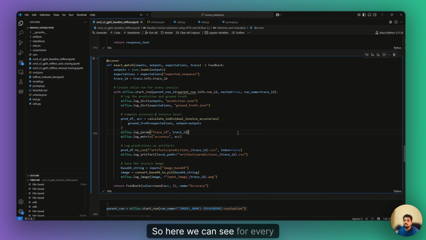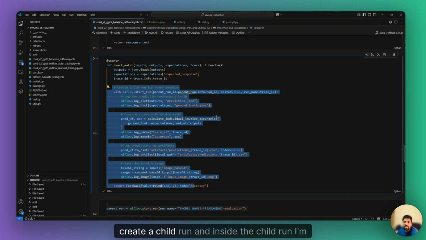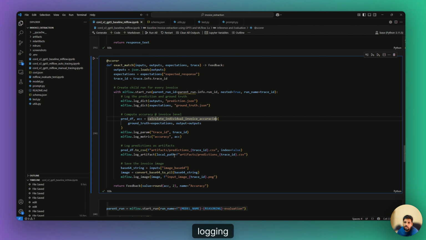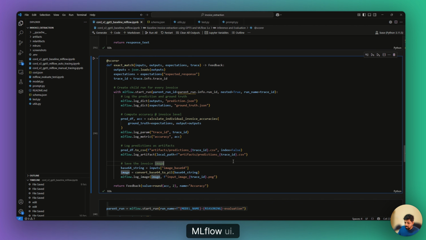So here we can see, as we know, this exact method will be invoked for every single invoice. And for every single invoice, I'm going to create a child run. And inside the child run, I'm logging all the information about that particular invoice. I'm going to log the image as such, the prediction, the ground truth, the computed accuracy, and even the key by key comparison, which we did in this particular method. Let's quickly run this and see how it appears in the MLflow UI.